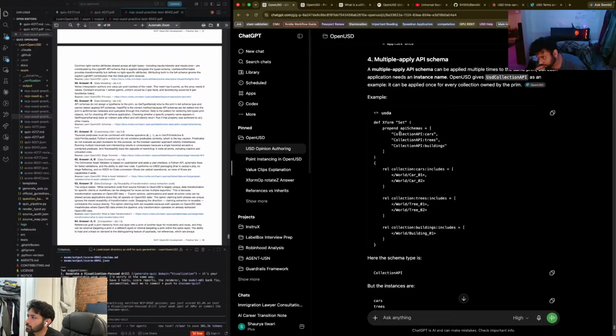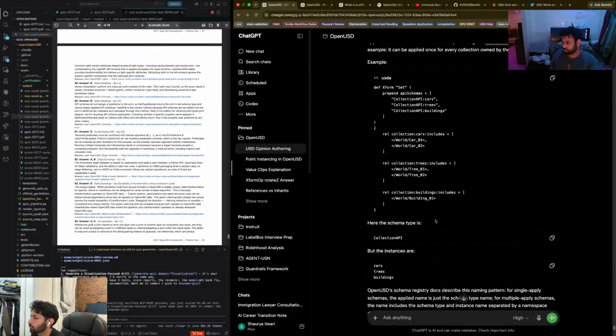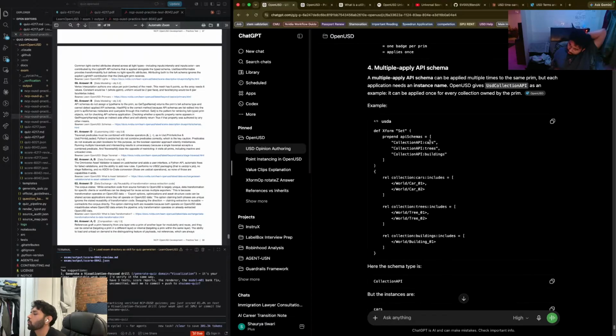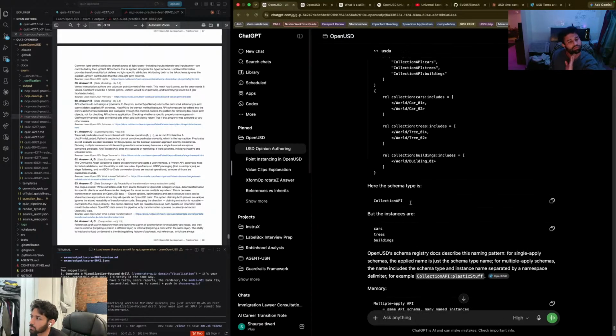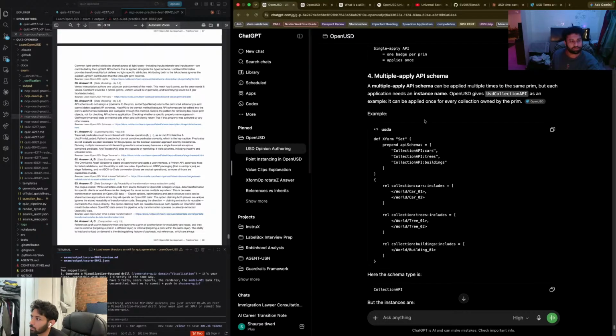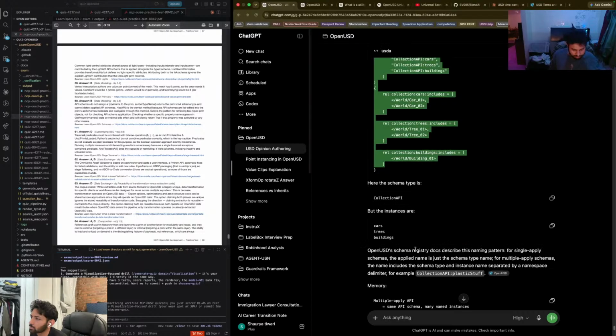So how this is used is, over here they're defining a relationship, I guess, for a collection of cars that includes, and then a collection of trees and then buildings. Here the schema type is CollectionAPI, but the instances are different. So a multiple apply API schema is an API schema that is applied to multiple instances in a prim, I guess.